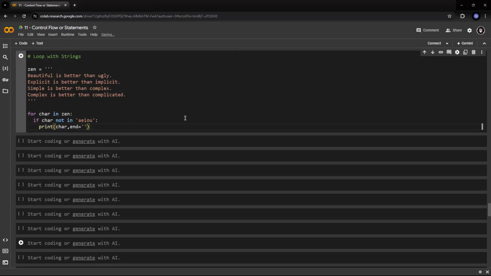So let me first explain what this code is doing right now. It is first taking a variable and storing the data that I want to check. Now by using a for loop, I am going character by character in the Zen data that I have stored. For every character, it is checking whether it is a vowel or not, whether it is an A, E, I, O, U. If it is not a vowel, then it prints the character. Else it will not.